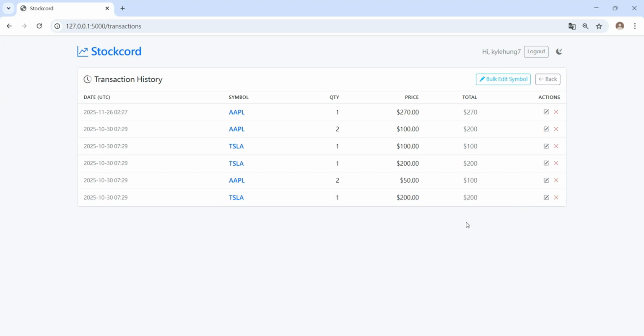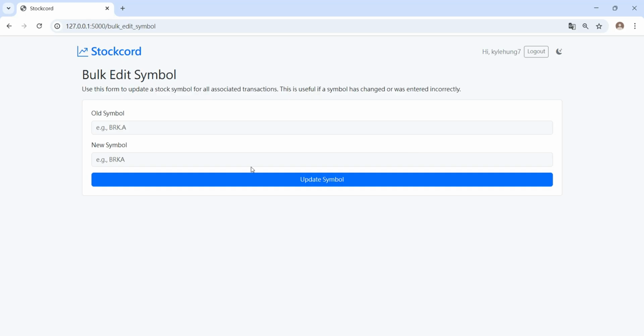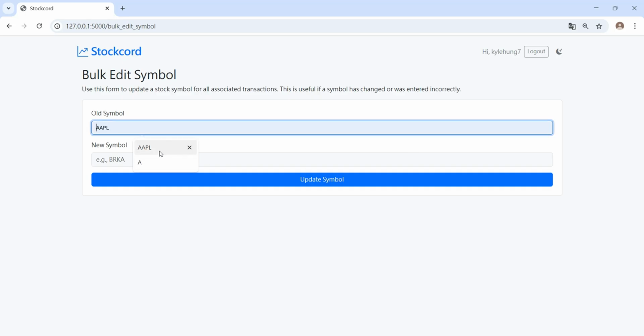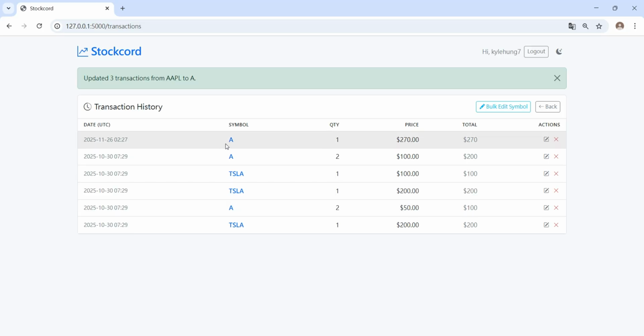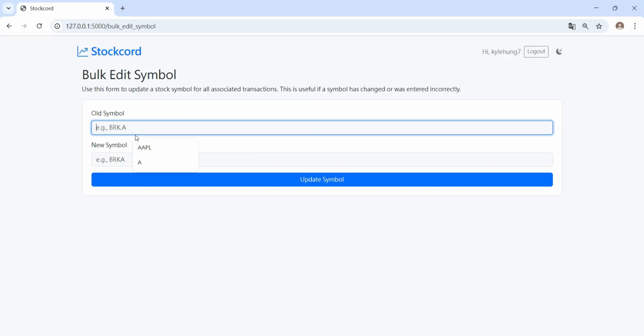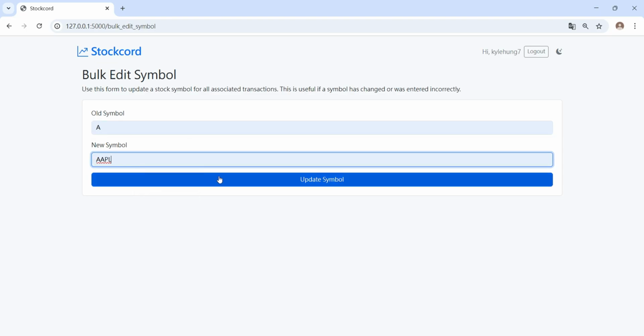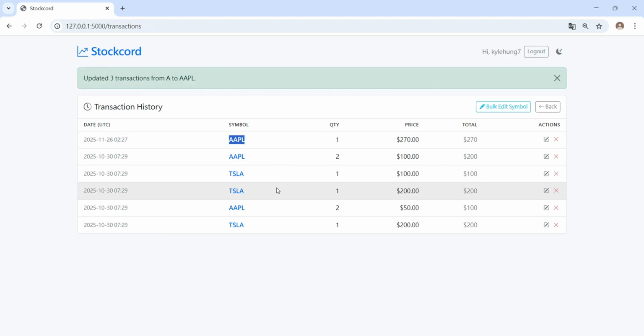So the new function I added is that I can bulk edit symbols. So for example, probably one day Apple's new symbol is A, so I can update the symbol. So the Apple symbol changes all into A. But I'll change it back here. Okay, so it changes back.